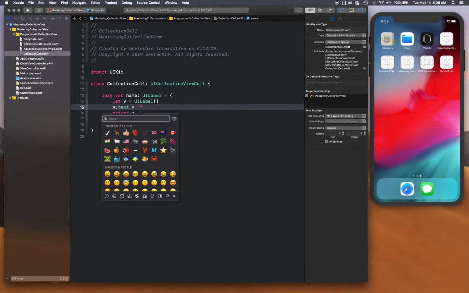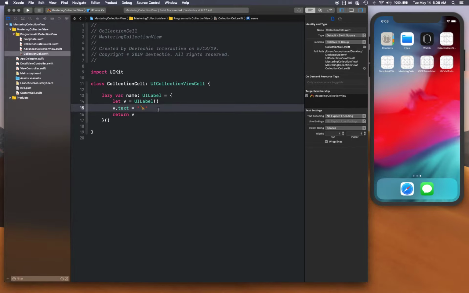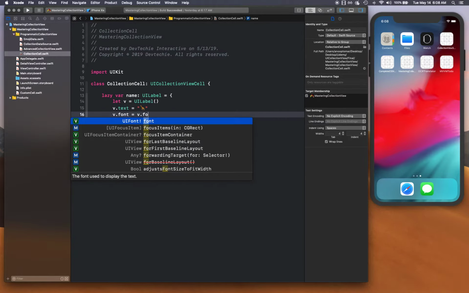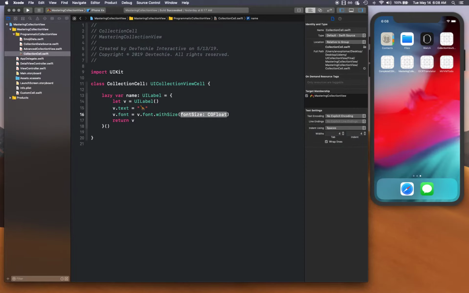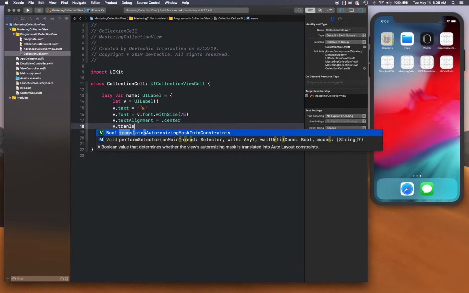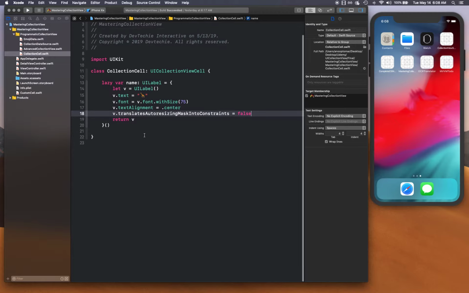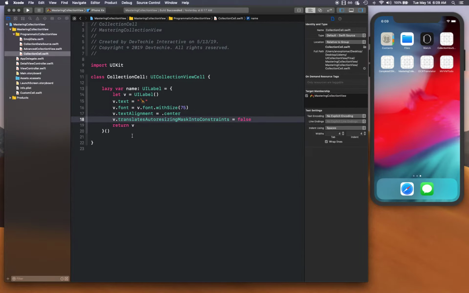I'm gonna hit Control Command Space to launch the emoji window, and I'm gonna select giraffe maybe, and then we're gonna give it a font. So v.font, font with size, and we're gonna give it size 75. Text alignment, and the most important property, translatesAutoresizingMaskIntoConstraints to false. Okay, we're gonna return that view.